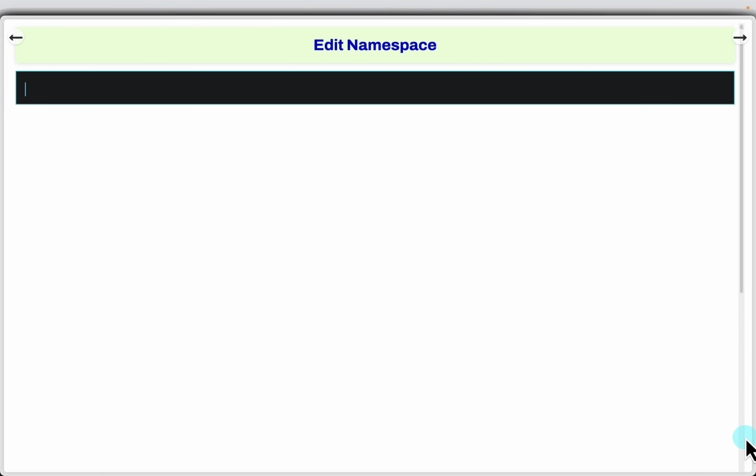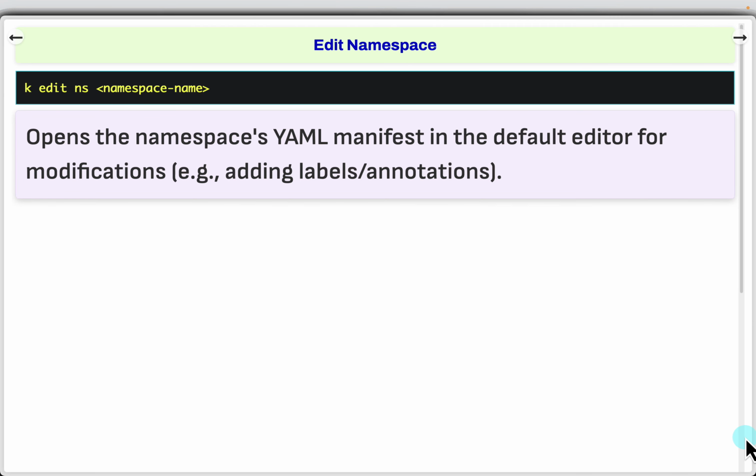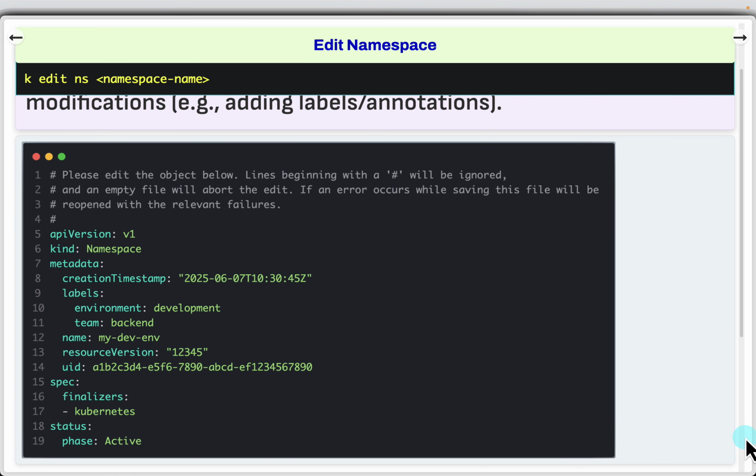Next, how to edit a namespace: k edit ns followed by the namespace name. This opens the namespace YAML manifest in the default editor for modifications. The default on Linux will be vi. So you can add labels and annotations. Once you open it, it will look something like this. You will have the whole thing: metadata, creation timestamp, labels, resource version, UID, and any other fields, and what the status is.